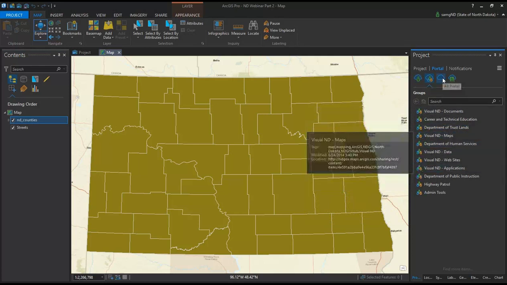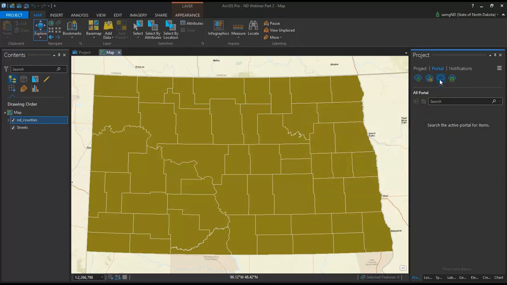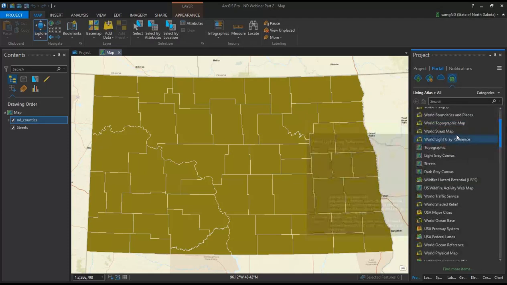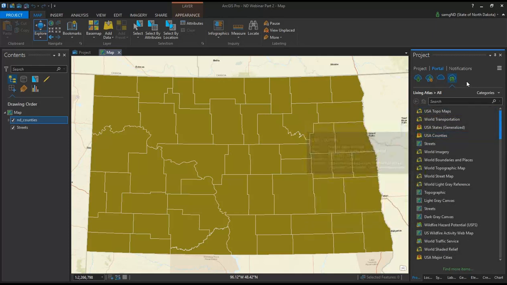You can search all portal, which allows you to search everybody's content in your portal as long as it's made available to you. And then additionally, you can search the Living Atlas, which is really handy. The Living Atlas is just a bunch of data sets curated by Esri. So that's a really nice place to grab data from as well.